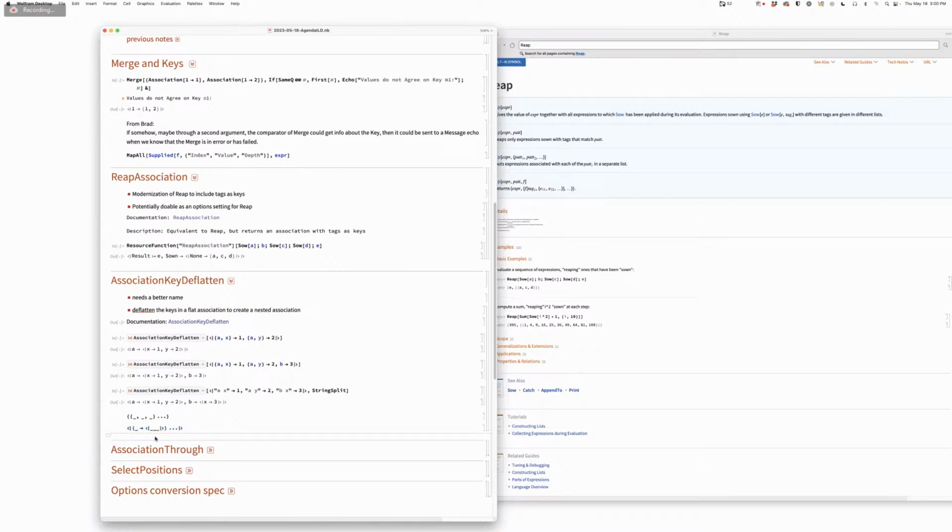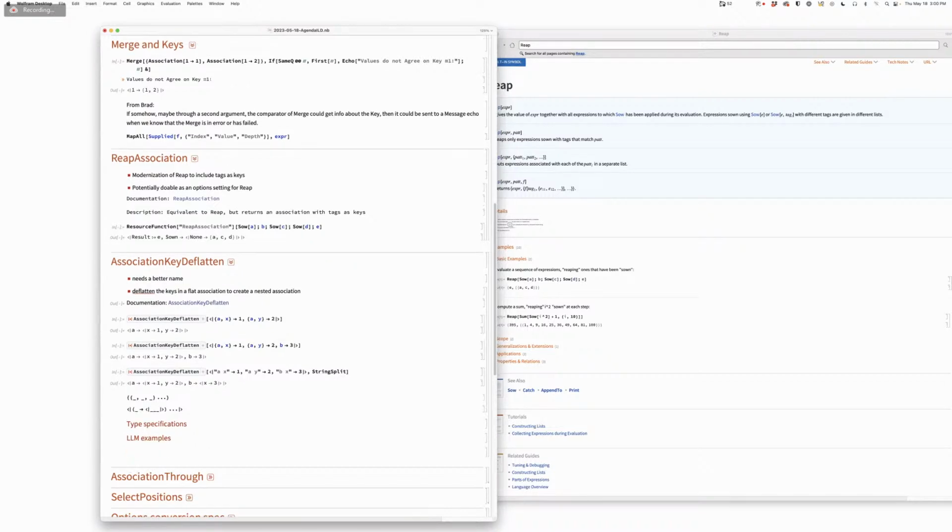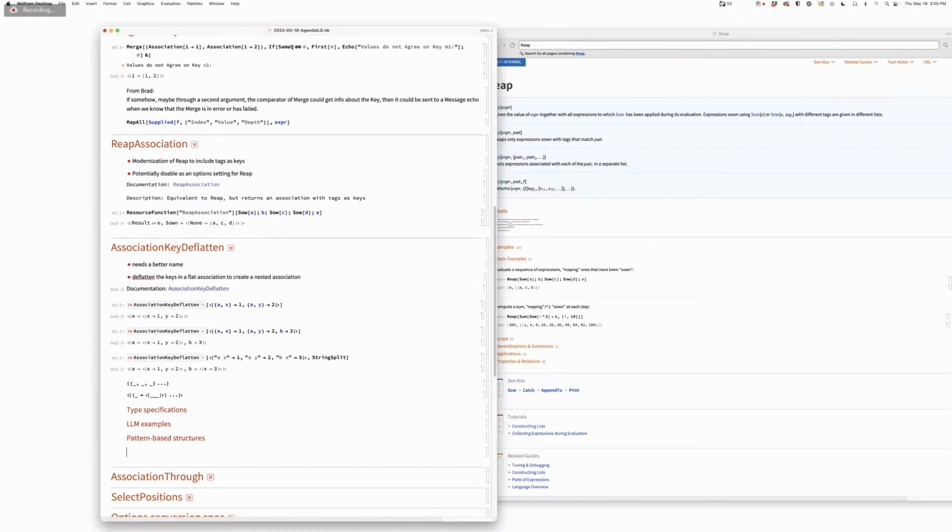Okay, there are four related things. So what do we got? We've got type specifications. We've got LLM examples. And we've got these pattern-based structures, and then we've got the string diagrammy type stuff, graphical representations. Does that make sense? Yeah, makes sense to me. So our goal will be to bring those together. Yeah, no, that's good. All right, let's quickly look at some of these others.